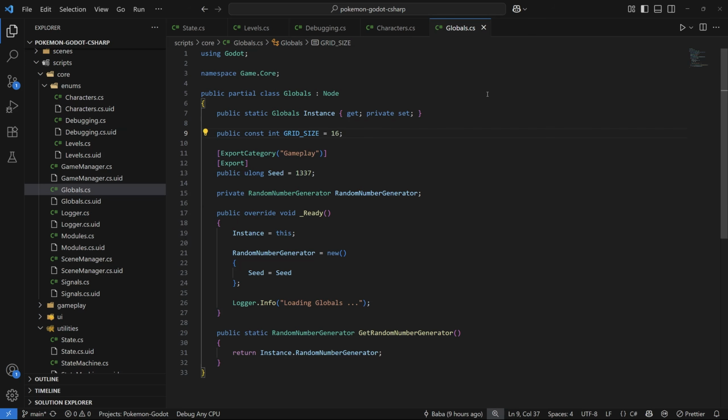And then finally, inside my globals file, I got rid of the export for the grid size and I just turned it into a const because this actually isn't going to change. We want 16 to be constant at all times. So now when we're using it inside of other files, instead of doing a globals instance grid size, you just do globals.grid size, and that takes care of that. We'll leave the seed as an export because we might want to play around with it when we're taking care of the game, but for now, we're just going to go with this.